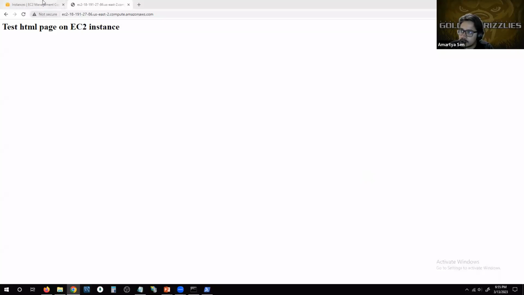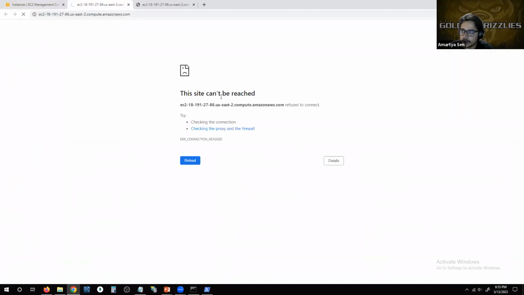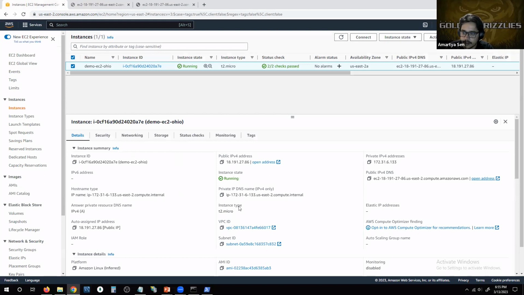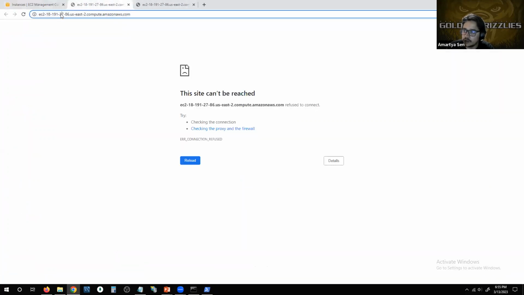So we'll just pause. Once you take this public DNS and click on open address, it will say that you are not able to connect. The drawback, as pointed out by the class, was that in the security groups, the permission we had given for incoming traffic was for the HTTP protocol. But right now, when we connect, we essentially use the HTTPS protocol. That's why the security group is dropping the connection.